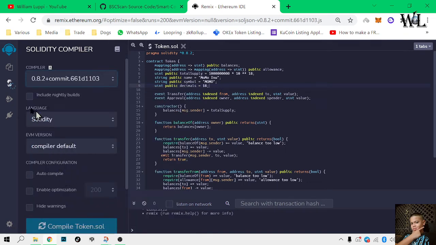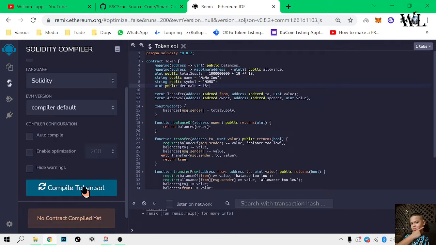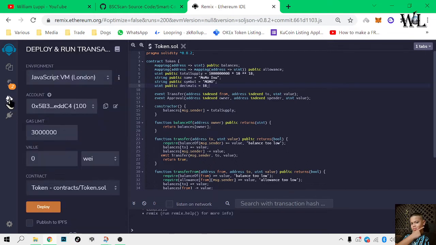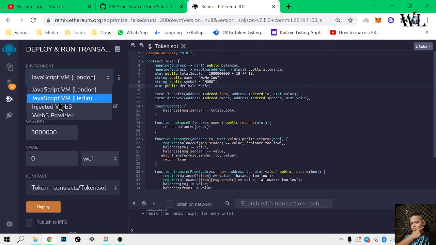Now it's going to take a while before this becomes light blue, and if you see the mouse like this, then click it. Now it should start compiling. If you can see this, it means it has been compiled. Don't worry, we have 2 errors, but that's fine because we can still deploy. Now I'm going to click on deploy and run transactions. Click on this icon. You're going to change the environment to Injected Web3.